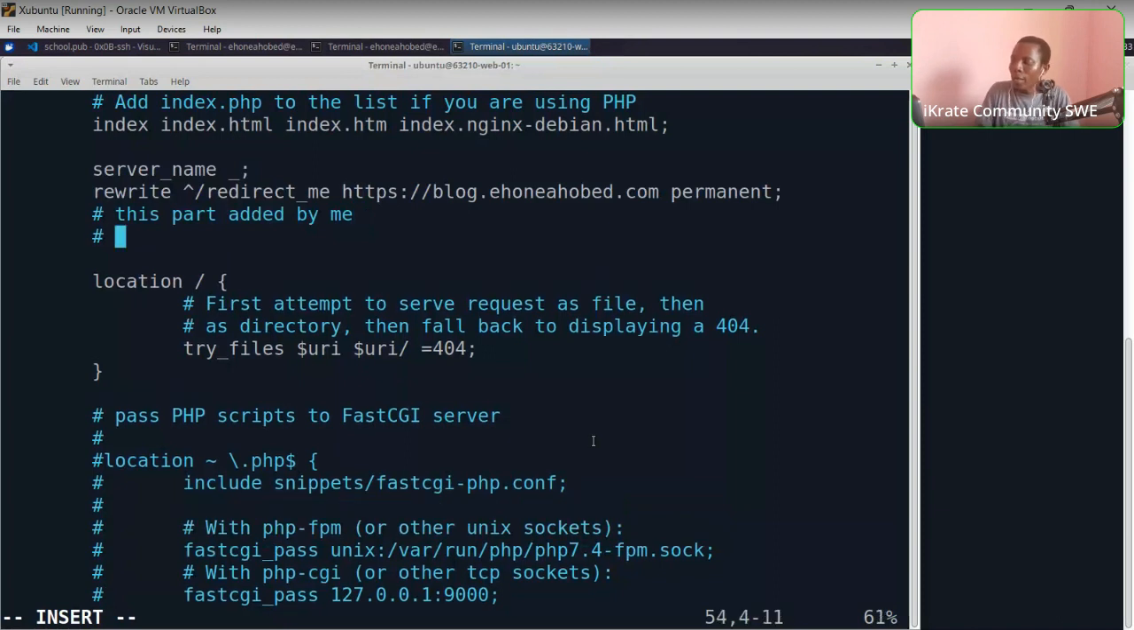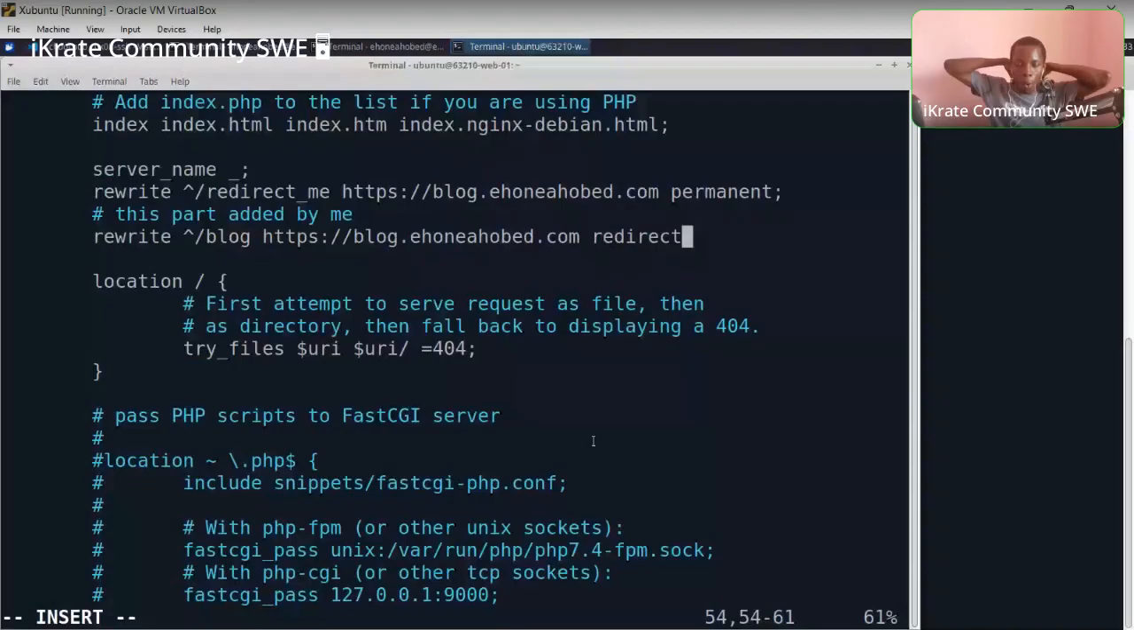All right. Then what I would write is rewrite. And I want to redirect, say, blog. I already redirected this to my blog, but then let me also redirect this to my blog. So I'll say blog.ehoniaobed.com, but this time around not a permanent redirect, so I'll just say redirect.